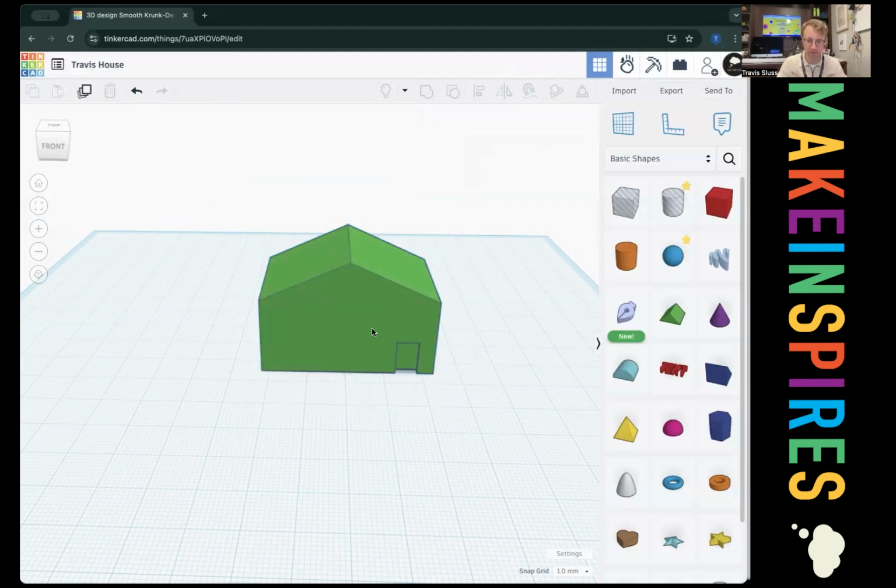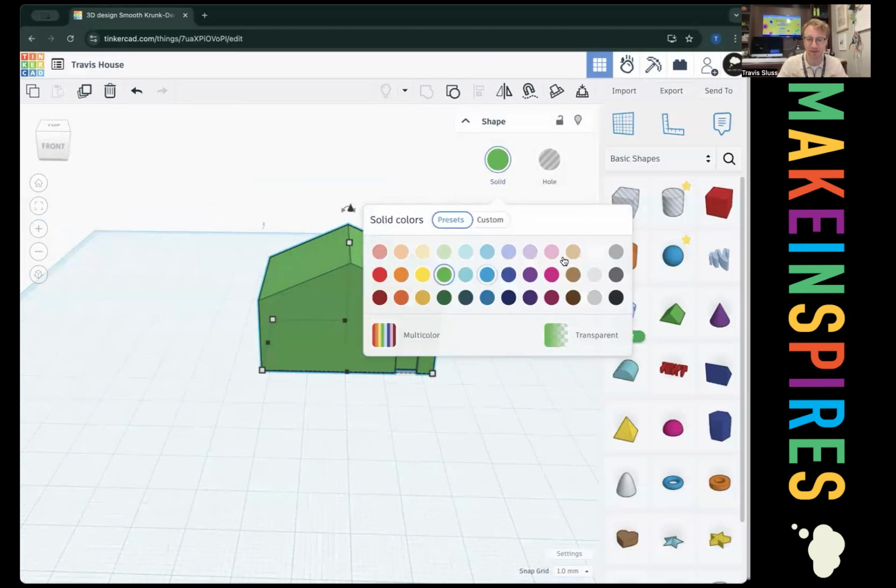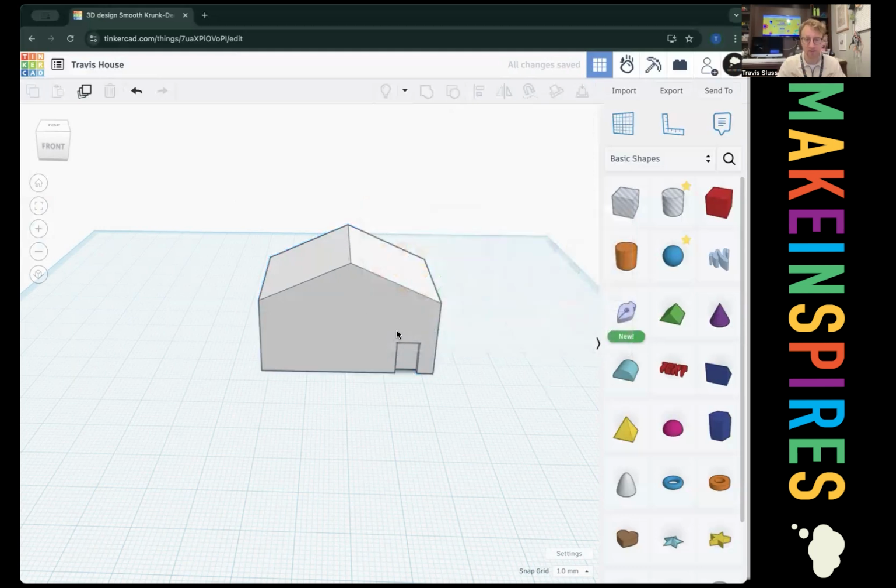You notice the colors change. The colors in some way don't really matter. Most of the time, you're 3D printing in one color. If you do have a multicolor printer, the colors can matter. If you export as an OBJ, the colors will actually go into the slicer.